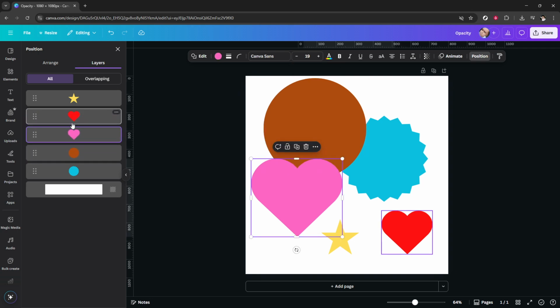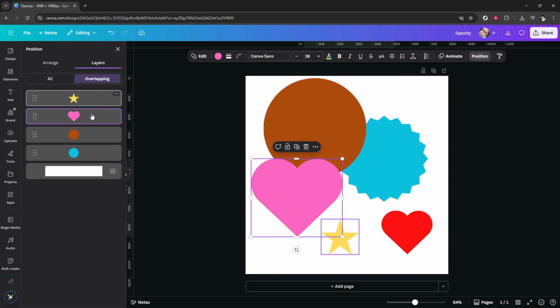Switching to the overlapping view can be handy when dealing with layered items, such as text on images. This view will only show the elements that are touching or overlapping. It's an efficient way to focus on specific parts of your design without distraction, allowing you to adjust layers effectively within that group. For the purpose of our demonstration, let's explore the All option first.